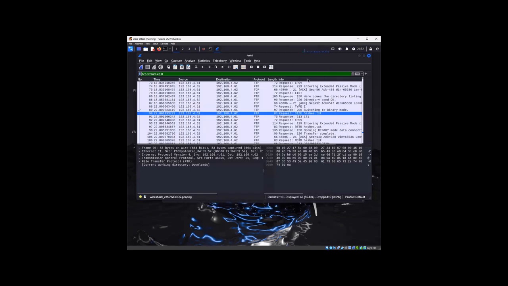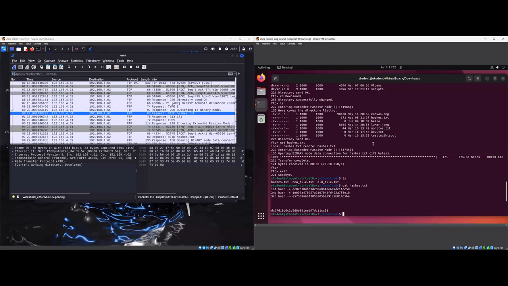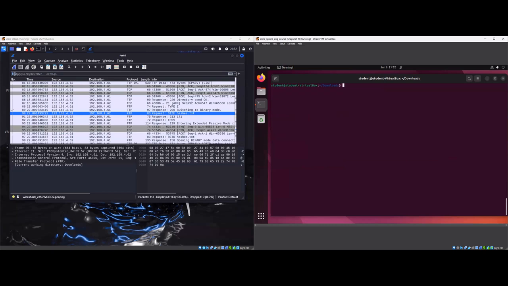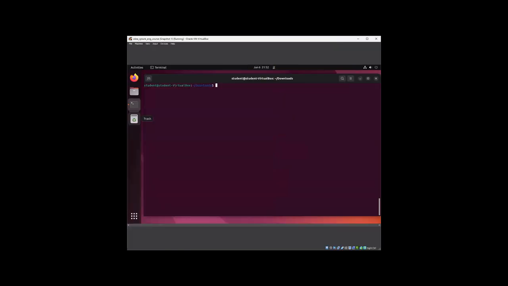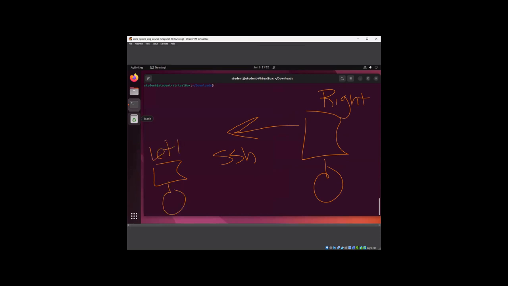So let's try this one more time, but we are going to use SSH. I'm going to draw it out first. So from this machine, we're going to use the machine on the right to SSH into the machine on the left.